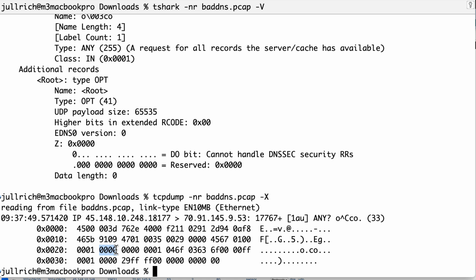Next, we have the number of queries, 1. Then the number of answers, the number of authority records, and then the number of additional records. And the additional records here are this option we saw earlier. And this is normal for a query, that you have one query and then some additional record. So with the option, and again, this option is normal.